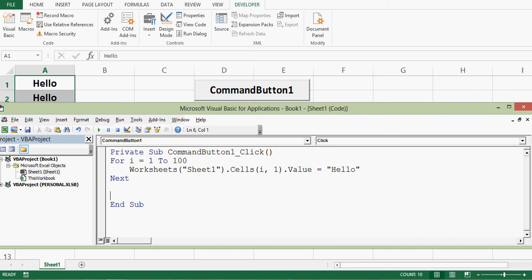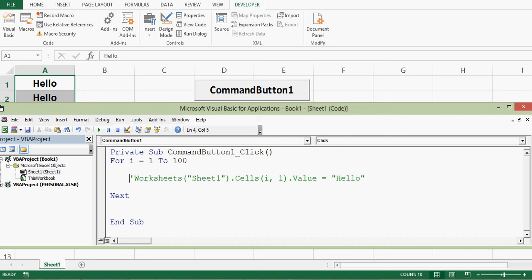Understand one more example. Let's say I want to write 1 to 10. So how can I do that with the help of a loop? Here let me put a comma so that this statement will be converted into a comment and it will not be executed.